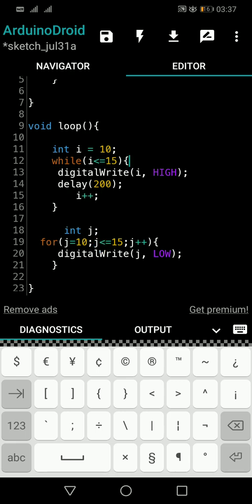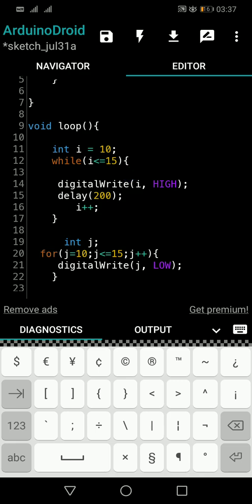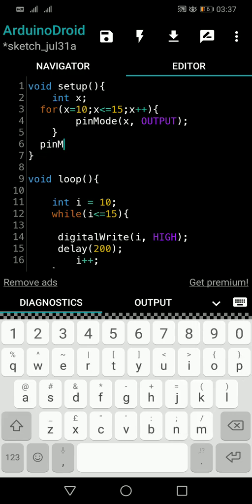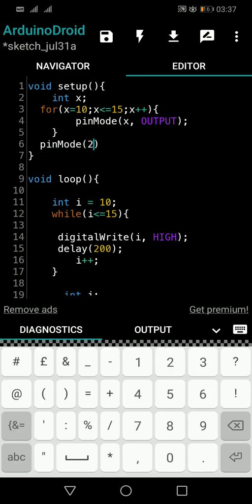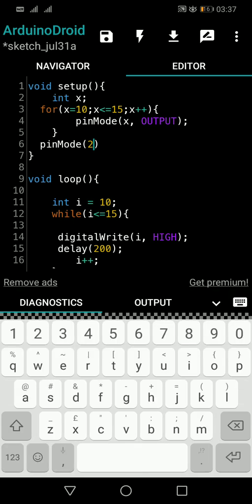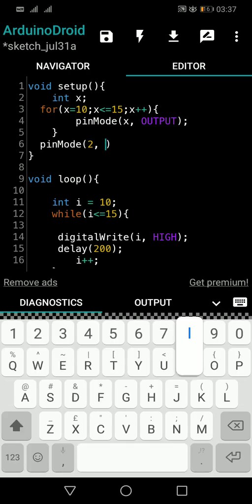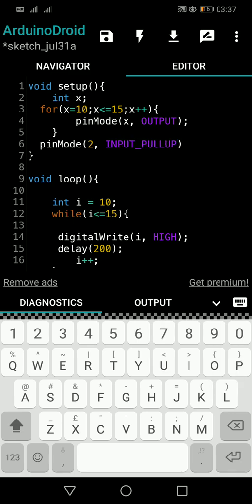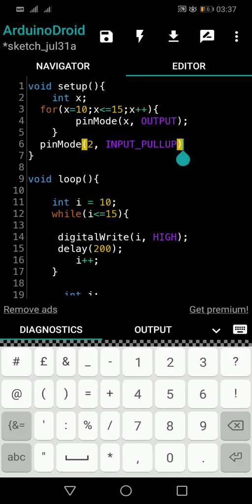So now what I have to do is, during every iteration I have to read a switch. Let's say I'm going to use pin number 2. So I will just write it here. See this pinMode, pin number 2, INPUT_PULLUP. What I am doing, you know these things, right? Because I have already told you these things.